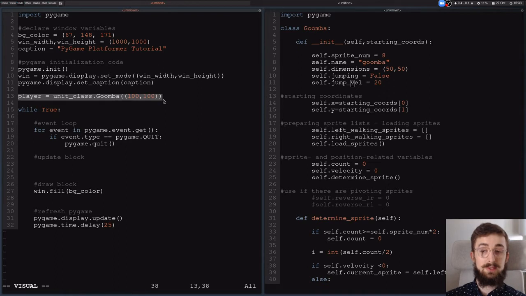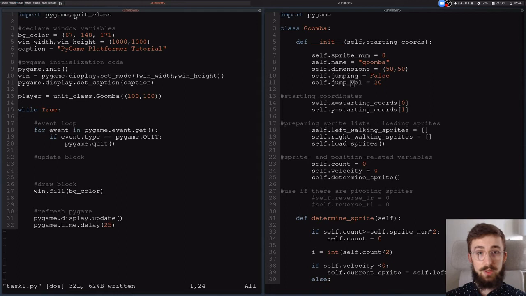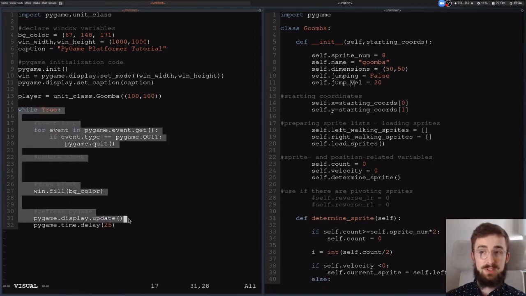That alone isn't going to actually draw it though. First off, I noticed that before we go any further, we actually have to import unit class. Whenever you want to use any file in the same folder, you have to put it in your import statement. Import, and then the name of the file without the .py. So there we are. We've imported it. We've created our player. And that's all we have to do before starting the actual loop that is the actual game running.